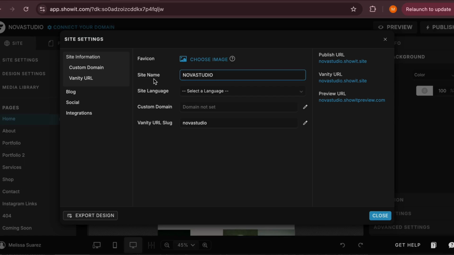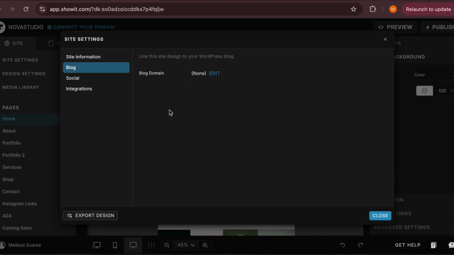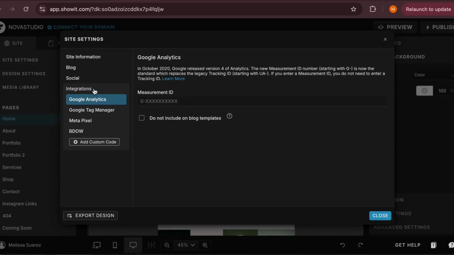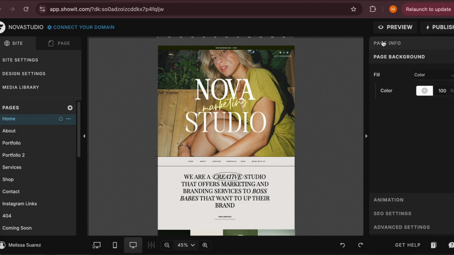And then you can change your site name, your site language, you can connect your domain right here, and then change your vanity URL. And over here we have blog. This is where you can connect your blog. And then this is where you can add all your social links such as Instagram, Pinterest, Facebook, YouTube, and so on. And this is where you could connect your Google Analytics.